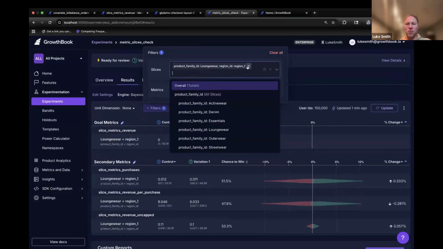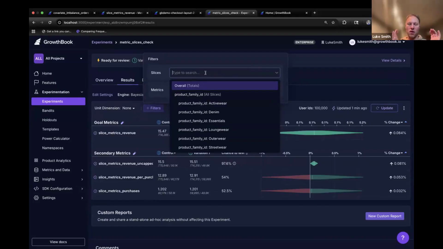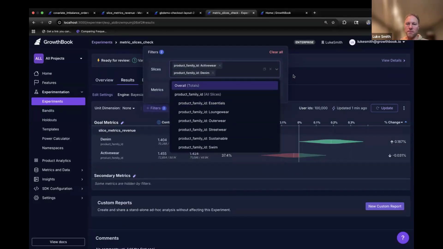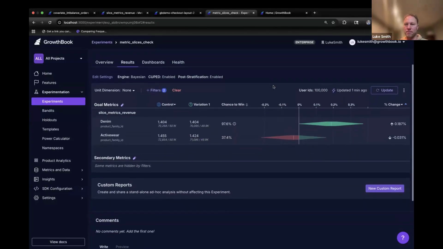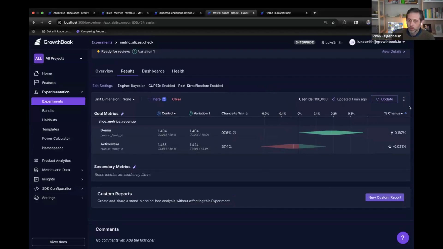But really, the filters make it super fast and easy to compare results across different metric slices, and or to see just a few different metric slices if you want. So it's giving you the ability to just focus on exactly what you want to look at. Yeah, so nice.